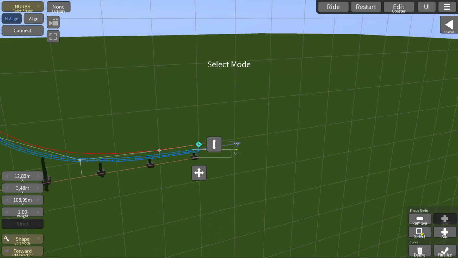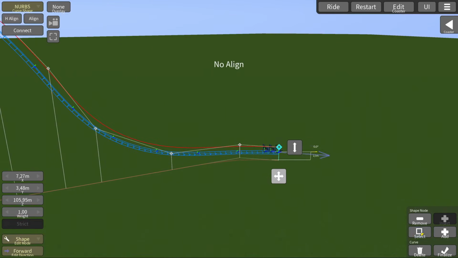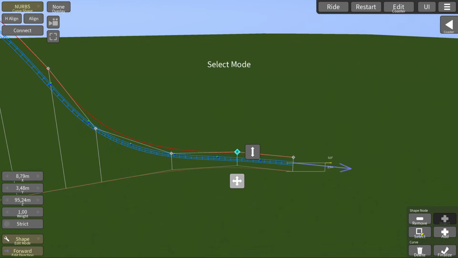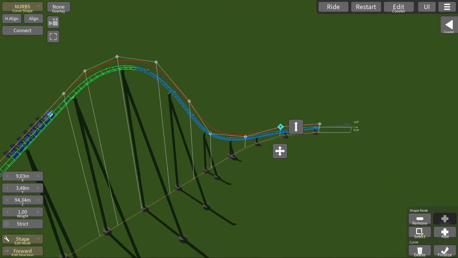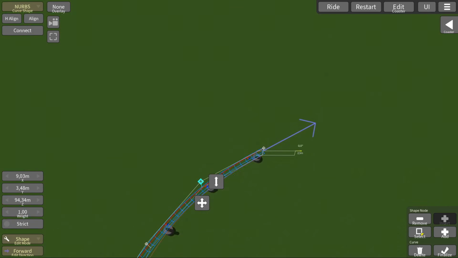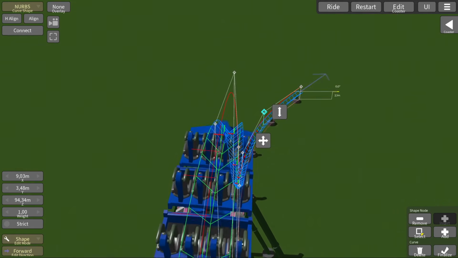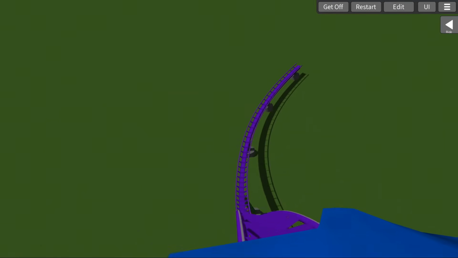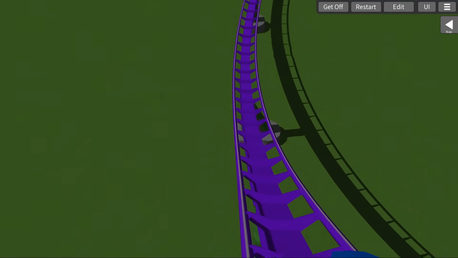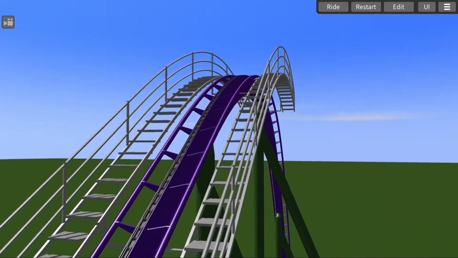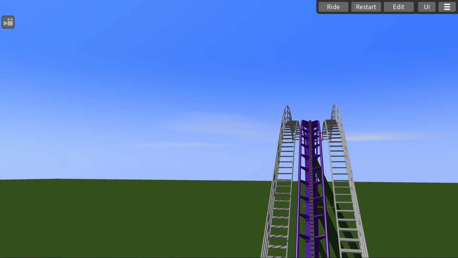We select this, we disable the H align, so we're going to make it turn to the right, for example. This is going to make changes on the banking. So right now, since this is turning, the relative banking on the top of the lift hill is going to be slightly tilted. So you can probably see if we ride it, it's not a perfectly flat, like banking equals 0 lift hill.